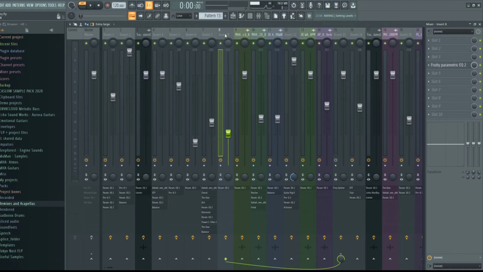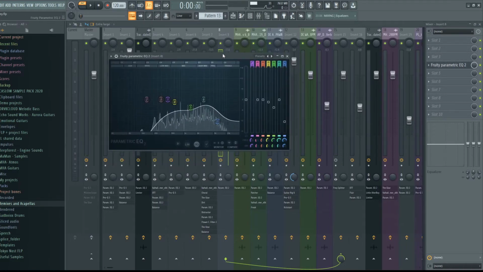And the effects are actually really simple. I just use an EQ, take out the lows because we don't need them here. And I took out some of the highs and some of the mid highs here to make room for other elements.